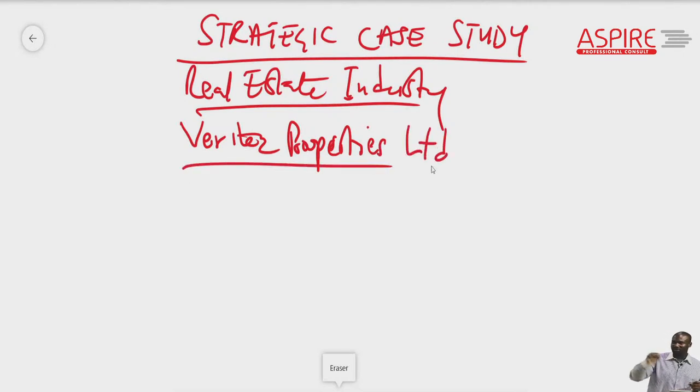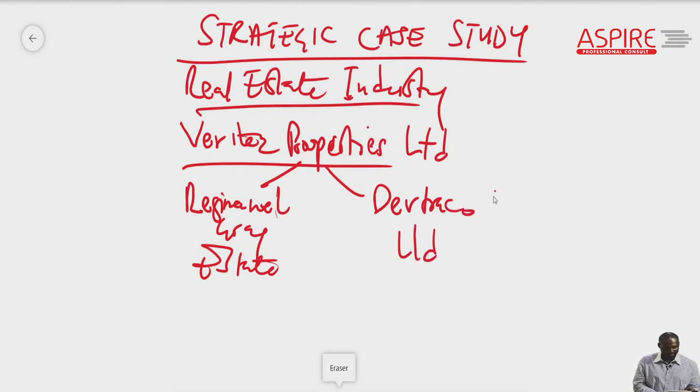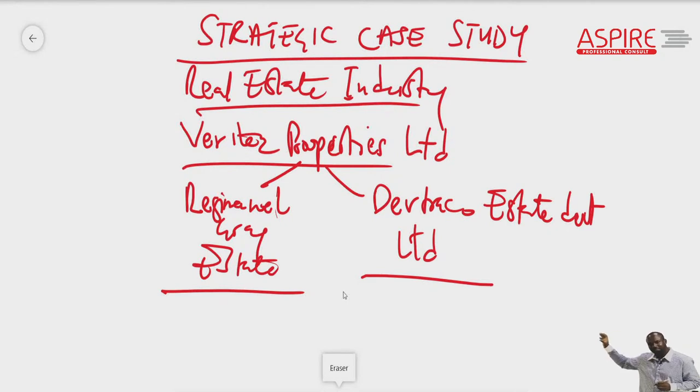The original concept, I picked it from two entities. That is Reggie Manuel Gray Estate Limited. And the second entity that I picked from is Devtraco Estate Development Limited. So these are my two entities that the scenarios have been built around. So please take note of that. If there will be any possible issues that may come in the unseen I will be sharing with you, basically it will be in line with these entities. Are we clear? So please take note of that.